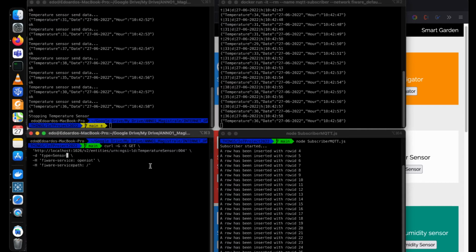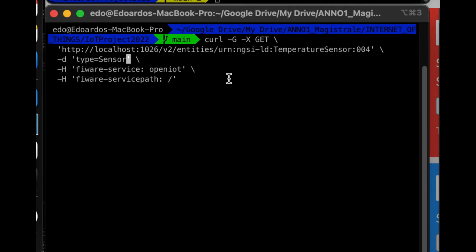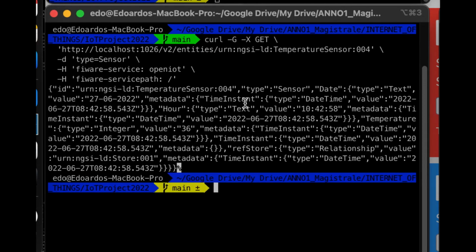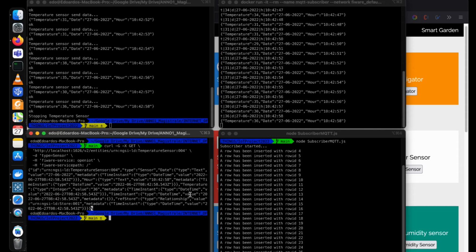To retrieve the devices in the FIWARE platform, you have to perform this curl GET, for example, and exactly we can see that we have the sensor, and for each field we have the value, but the value is the last value that we have published. So this is the problem, because we don't know how to retrieve the whole history of all the values, and so I created an external database for this reason.